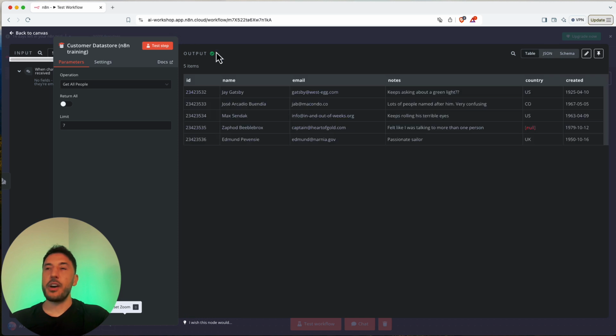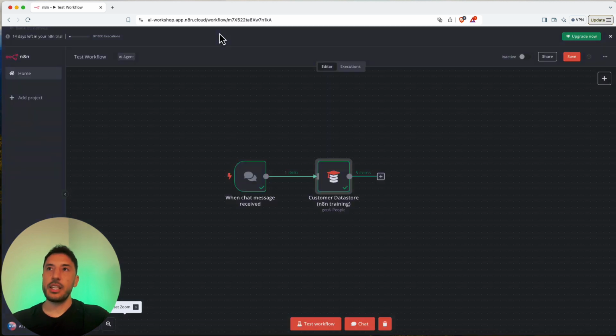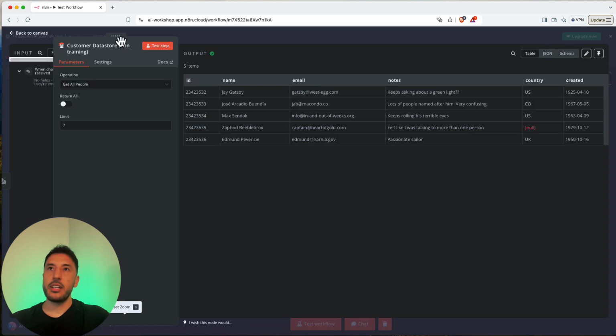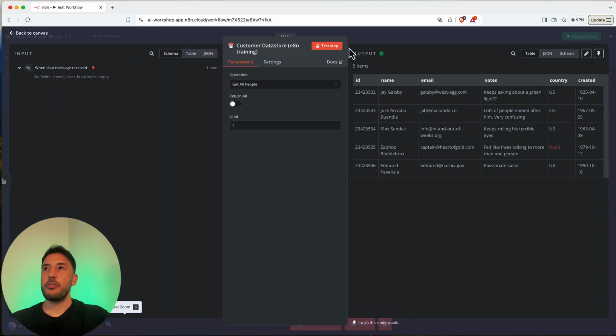Okay, so if I want to get out of this node, I can always click here and come back and see my canvas view. And as you can see right now, it says 5 items are being outputted from this particular node. And same thing again, I can always double click on it and change this format.